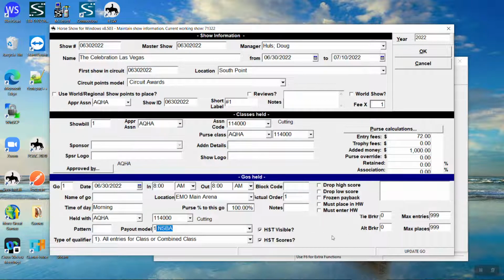We'll just quickly go through some of the other things. The drop high, drop low. If you're doing, like for the NSBA stuff, if you're taking a composite of all the judges, or if you're dropping one or the other, this is where you put in the information. Frozen paybacks, if you have this is the payback, it's going to be this, you just click the frozen payback. The must place in held with, or must enter the held with. This is very helpful for the NSBA concurrent classes.